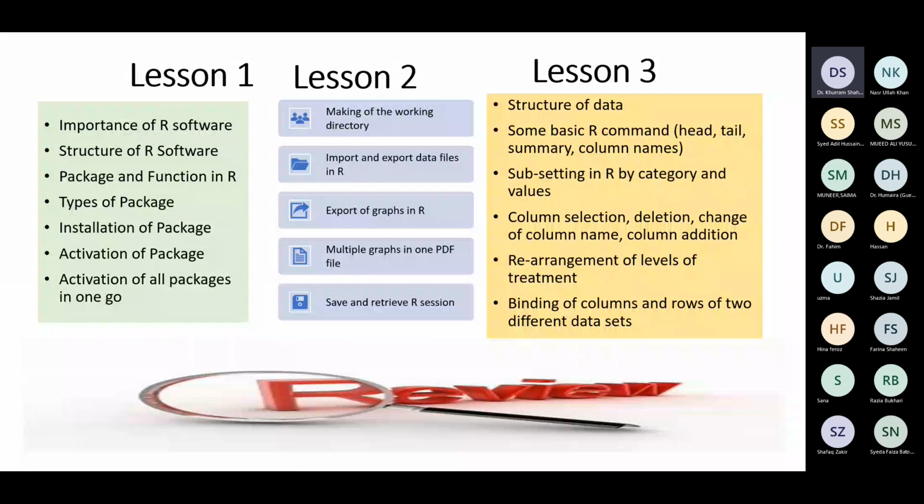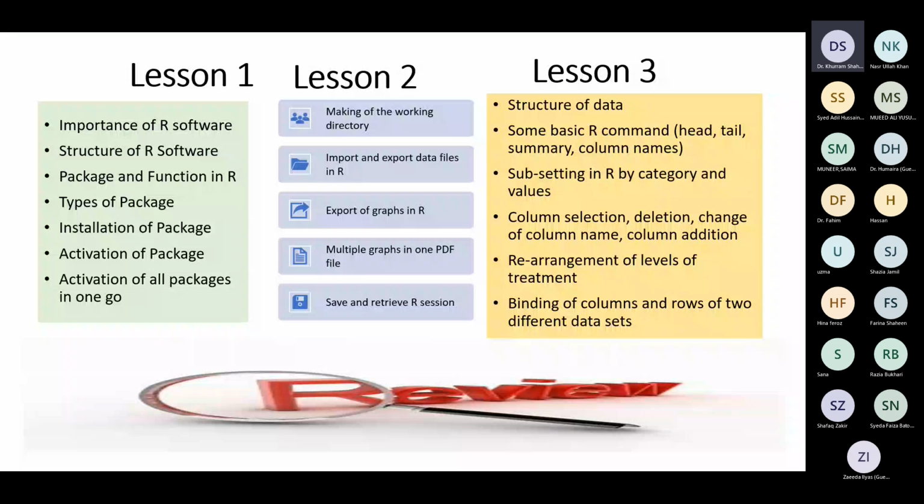Then we learned some basic commands: head, tail, summary, columns, names. Then we saw that by subsetting by category and values, you can select any levels of your treatments, and you can also give commands to R. So you can start from this value and stop at this value, and do not show higher values from literature and lower values from literature. By subsetting, you do not need any manual editing to delete or edit in your data. You can do all these things in R software.